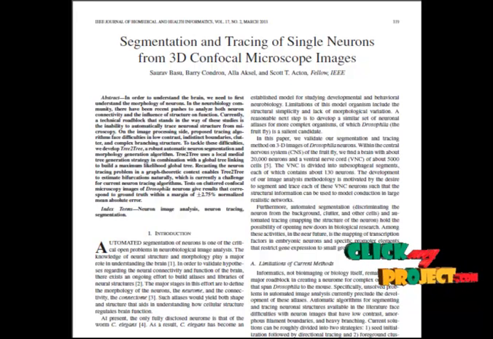Now let me discuss segmentation and tracing of single neurons from 3D confocal microscope images. Here we propose a method for segmenting and tracing single neurons. We developed tree-to-tree, a robust automatic neuron segmentation and morphology generation algorithm. Tree-to-tree uses a local medial tree generation trajectory in combination with a global tree linking to build a maximum likelihood global tree. The single neuron image will be the input of the process.